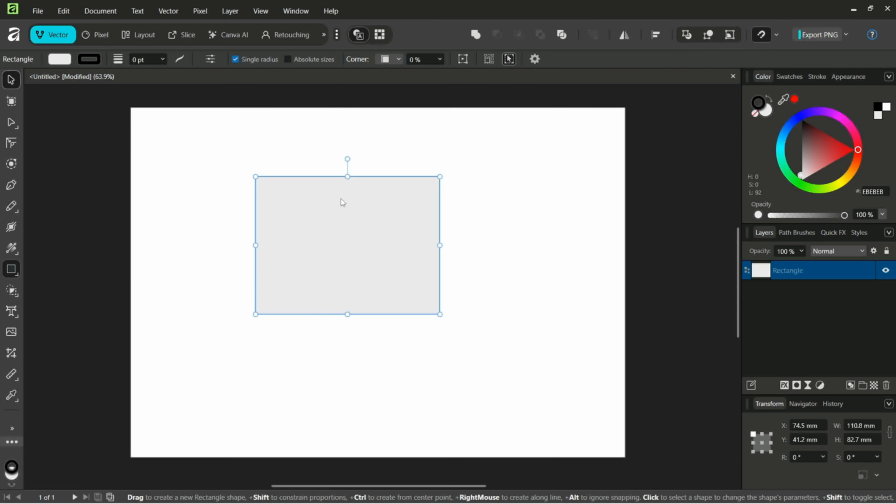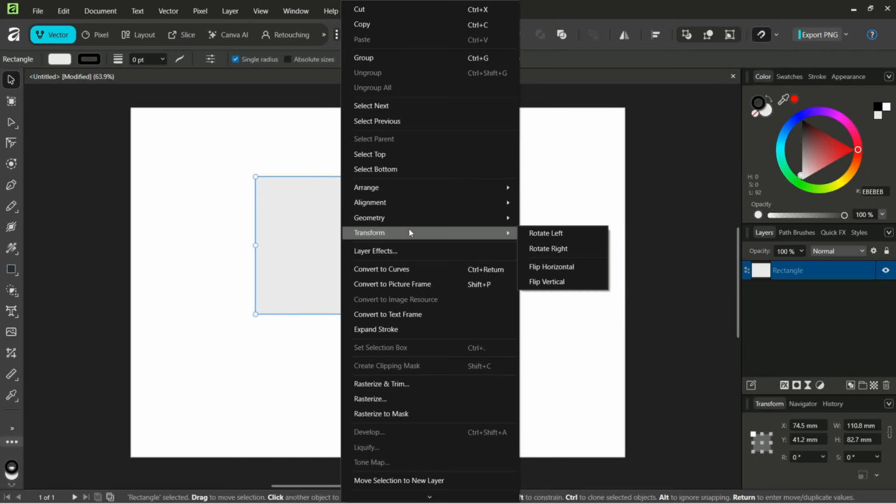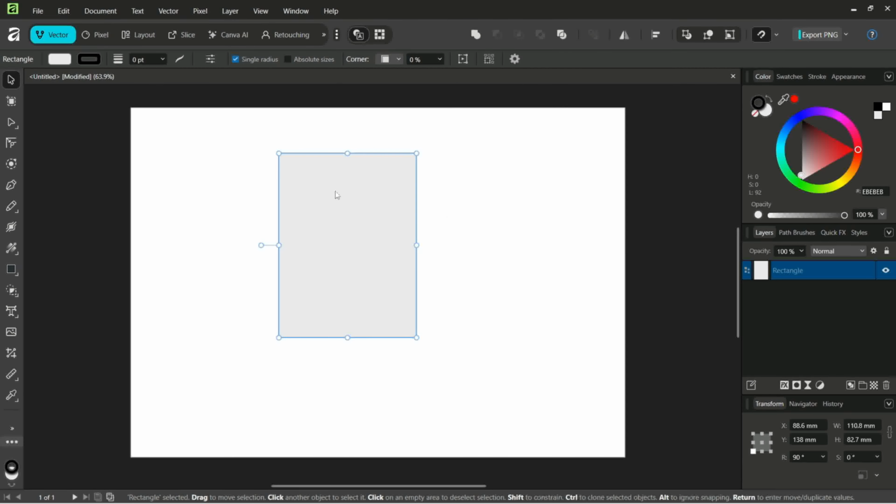Get my move tool and right click. So here we have the transform. So with transform, you can get rotate left, rotate right, flip horizontal, and flip vertical. Let's try with the first one, rotate left.